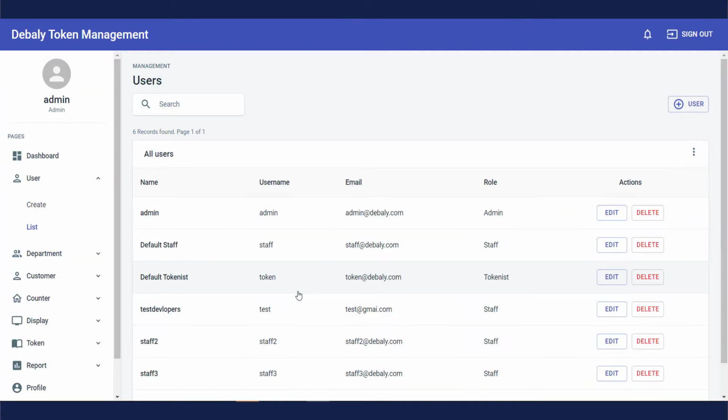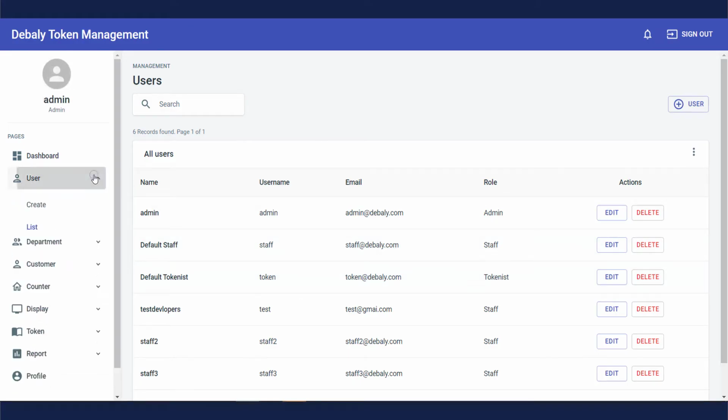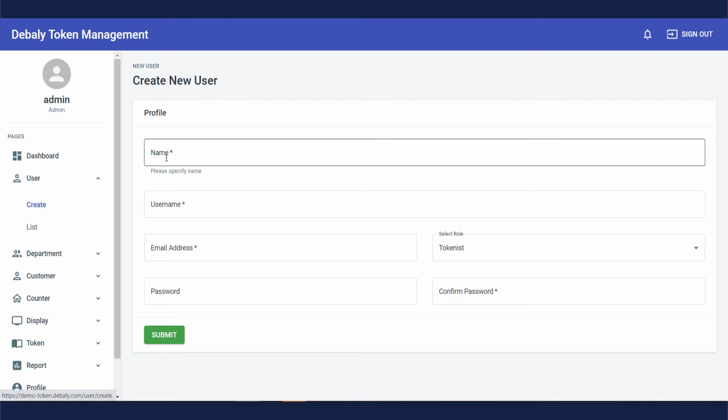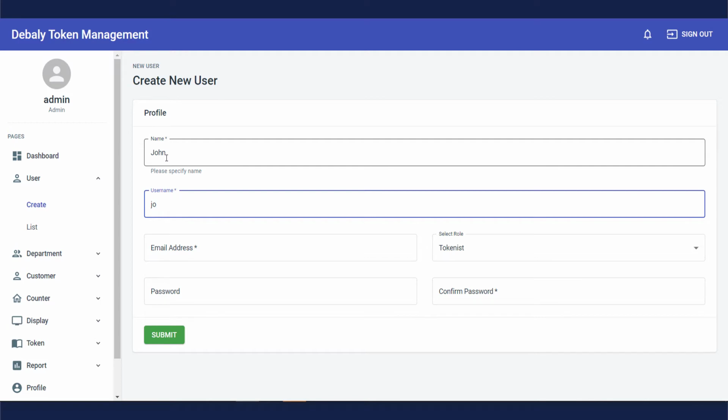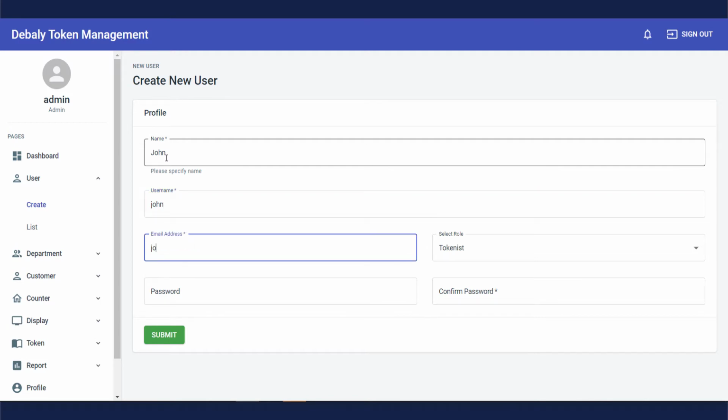Starting off with the admin panel, when you sign in, you'll be able to see all the users which have already been created. Apart from this, you'll be able to create new users. All you have to do is specify the names and other parameters of this particular person. Specifically, you'll have to set in the role of this person.